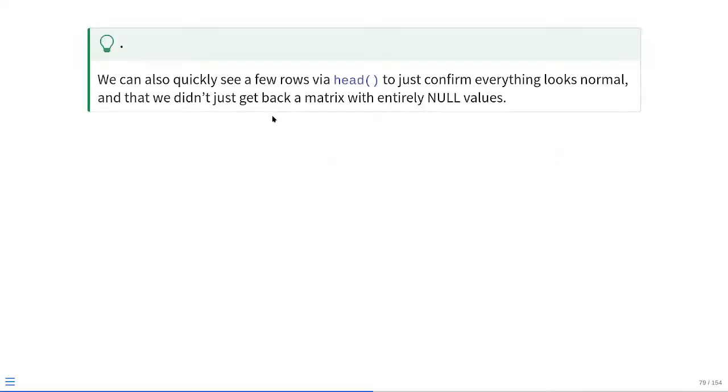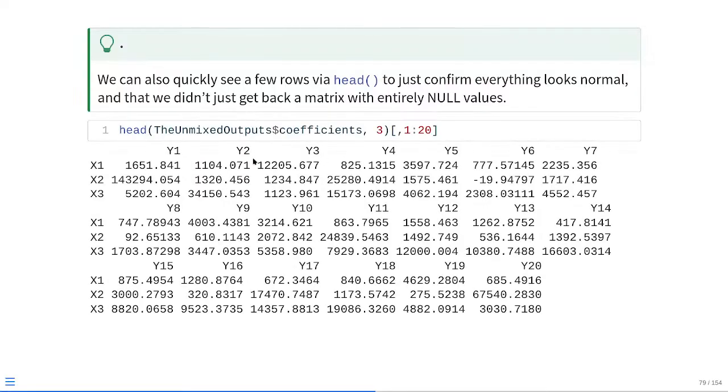We can also quickly check the first few rows with the head function, just to make sure everything looks normal and that our matrix is not full of NA or null values. If we run it, yep, we got numeric values coming back, so this looks as expected.